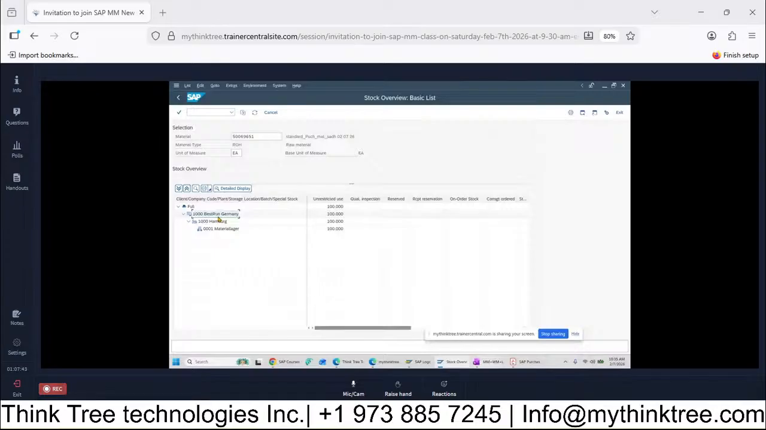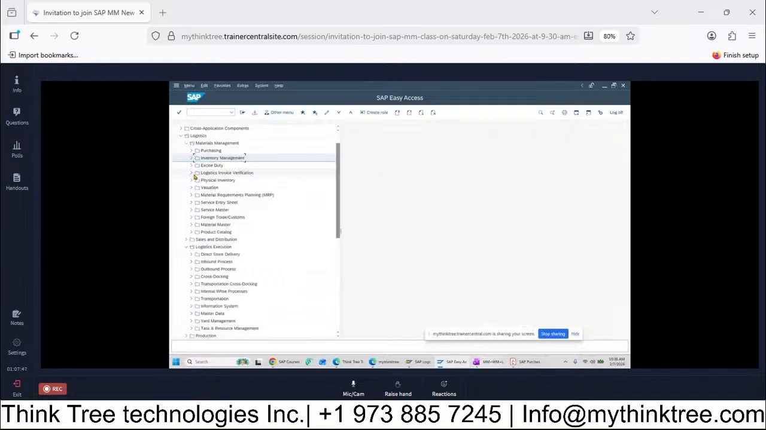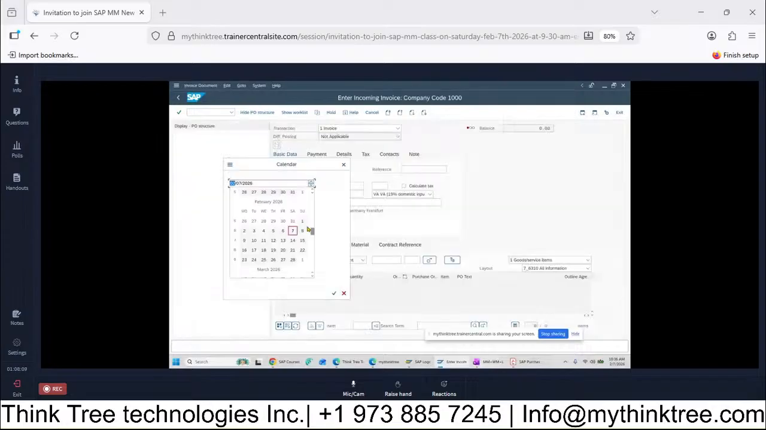And then we see logistics invoice verification. If we go here, there's MIRO. If we click on it, this is the incoming invoice. We select the date, on this date. What is the amount in the invoice of the vendor? Say $1,000. Then here we have the material document number. We select that here and hit enter.